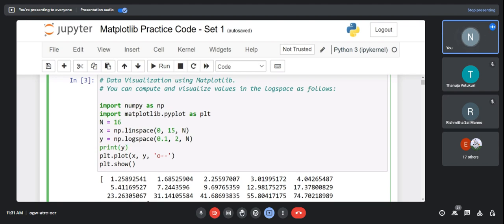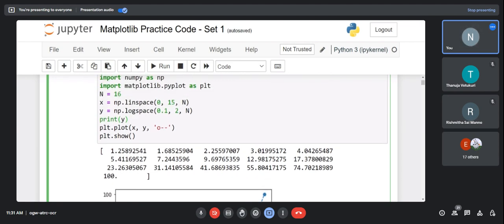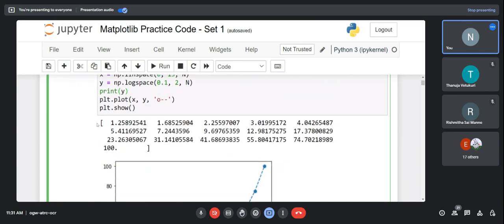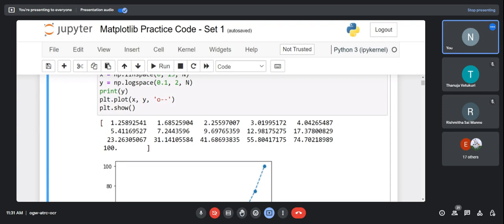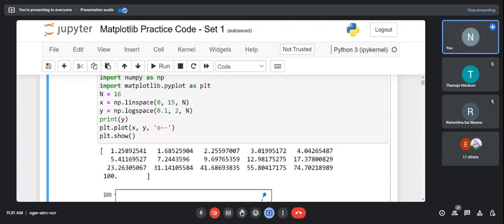And then this is what I got. These are the log values. I printed y. So in logspace it is 10 to the power 0.1, then again 1 2 3 4 5. See how many values, the 16 values I need to consider here. So it will take 16 log values from 10 to the power 0.1 to 10 to the power 2.